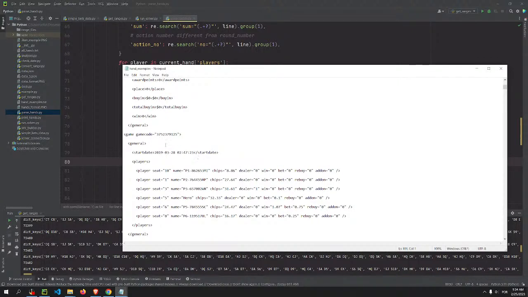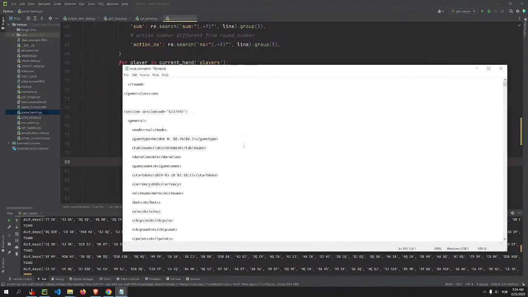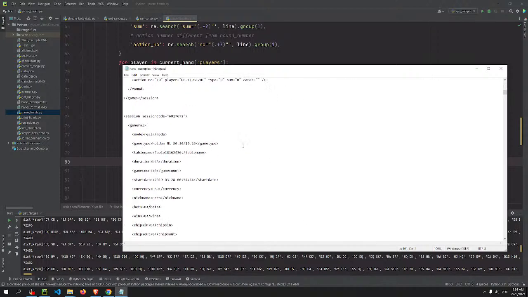And then obviously I can print the format of the hand, but then it's just the same thing as looking at the actual final data. So it doesn't change anything.